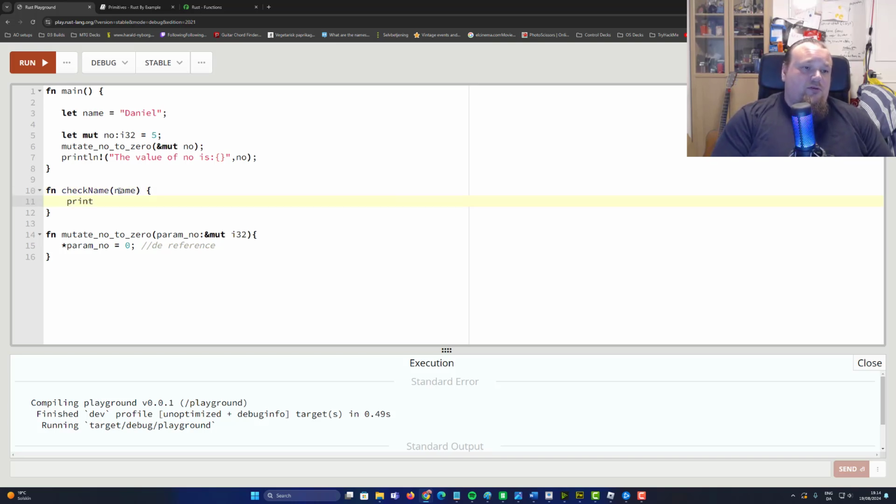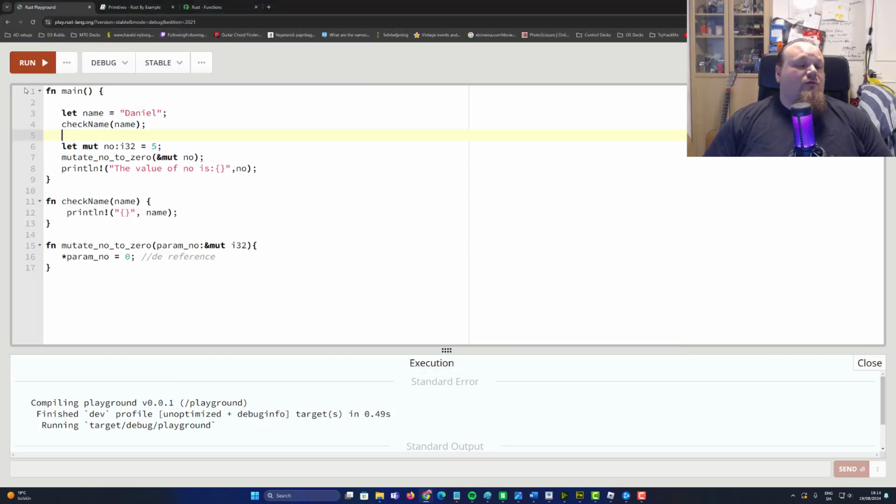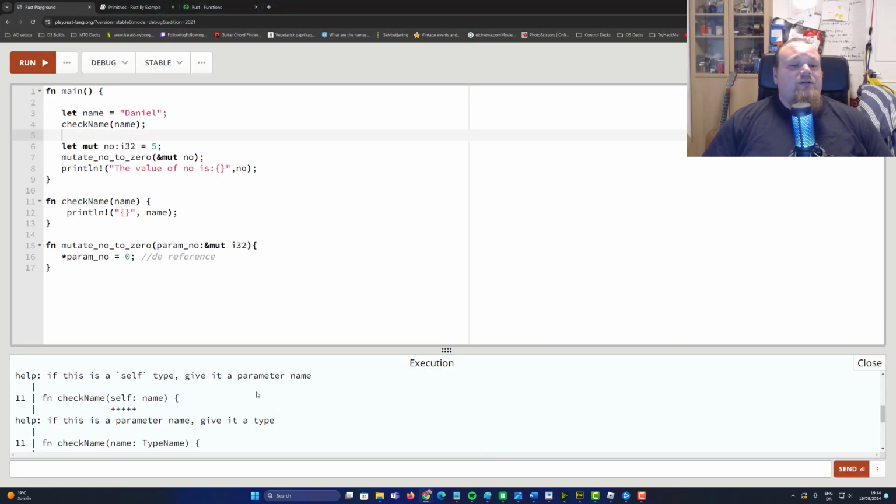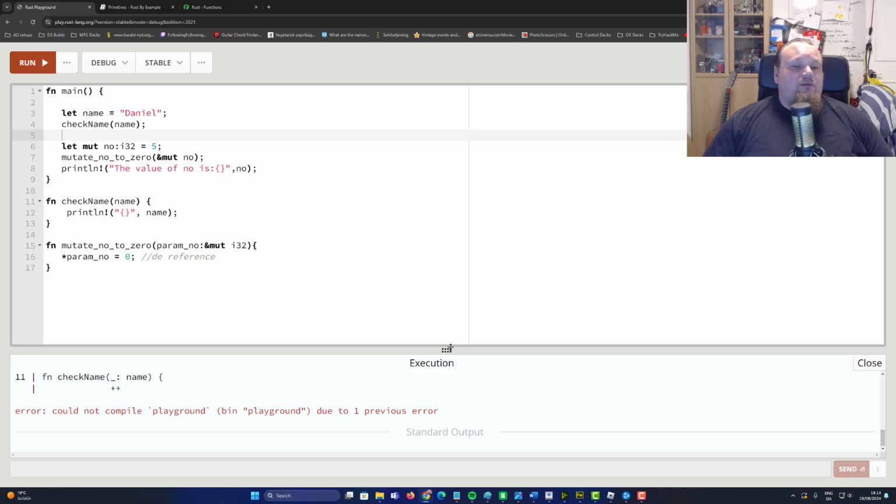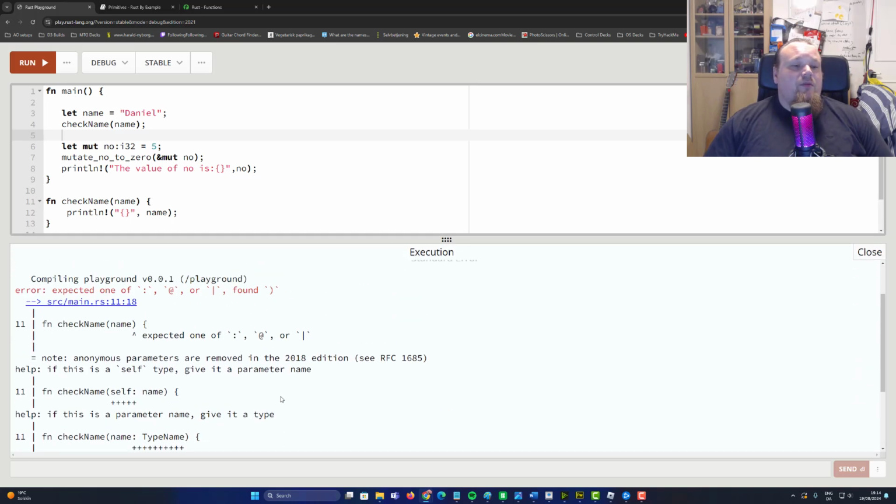What we're going to do is say print line. And just to make it really boring, we're going to print name. I'm going to check, call that, and put name inside. Of course, I keep pressing Control S, bad habit. So we're going to run this code, and we will see some errors here.